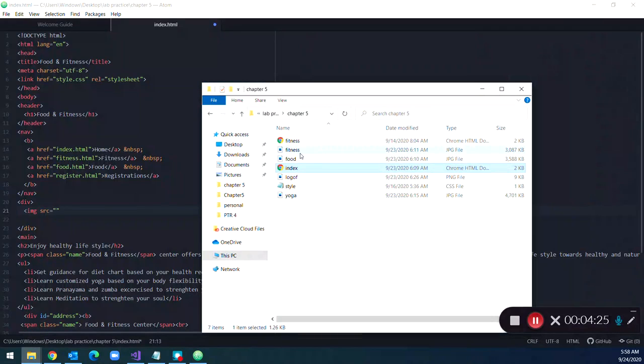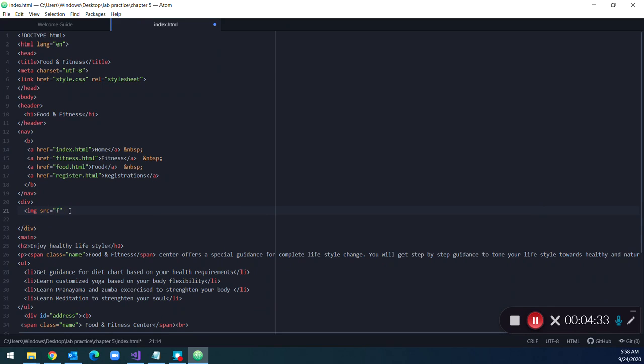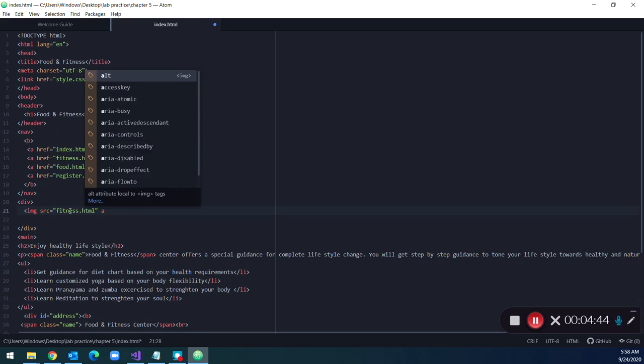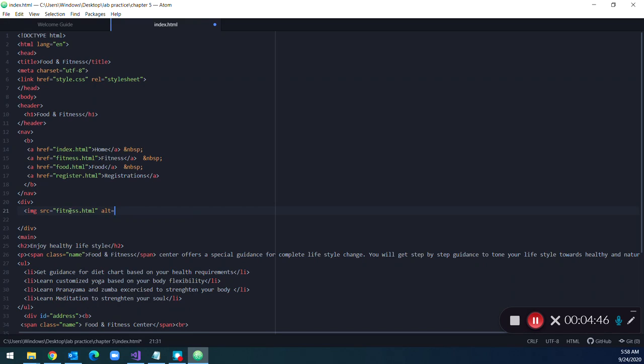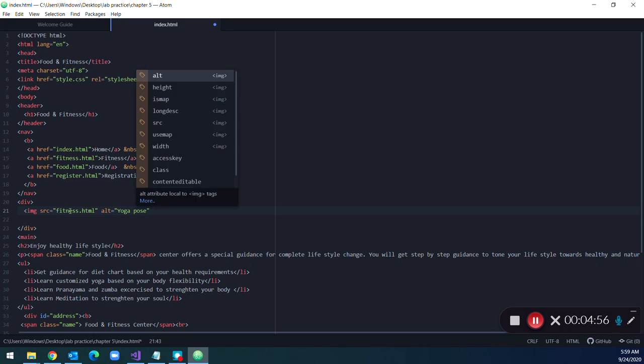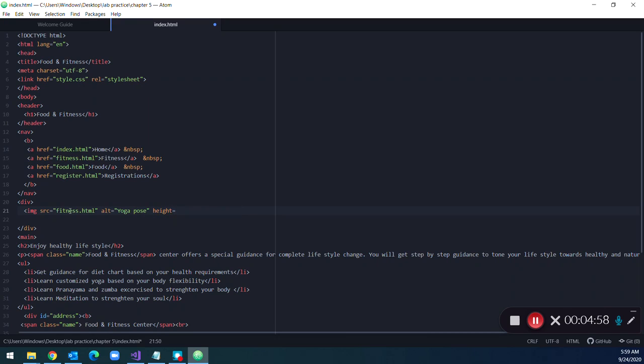So here the name of the file is fitness.jpg. You can hover over the image where you will see the file extension. Okay, and then in the image tag, we always have to specify the alternative text description. The image is some yoga pose, so yoga pose. And then we have to specify the height and width of the image which you want to display.